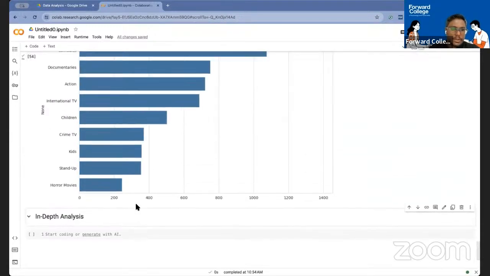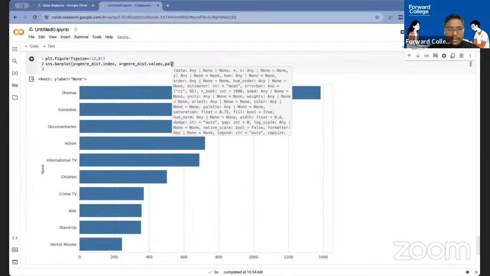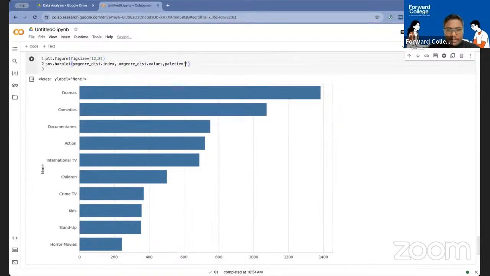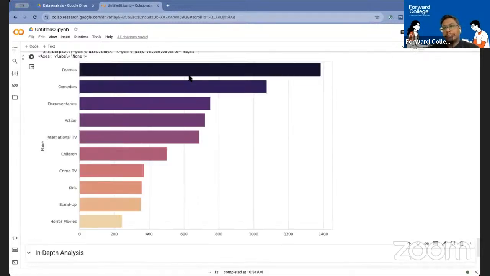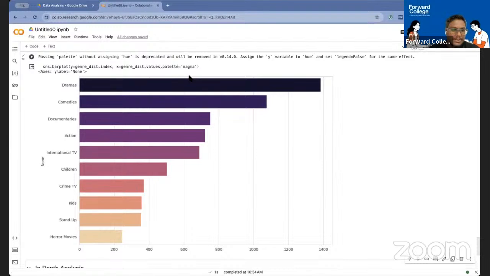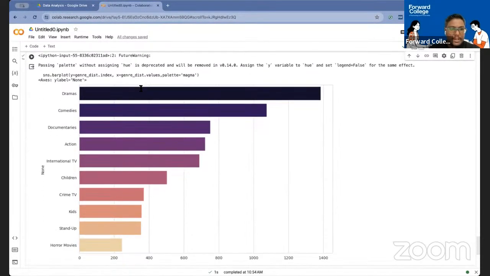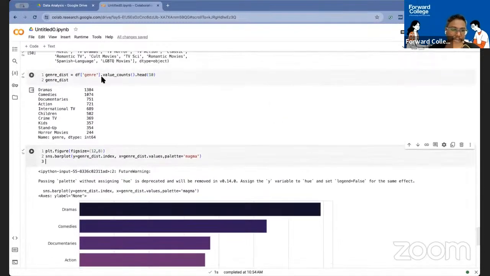Run first. Okay. The color is too blue. Okay, let me change it. I think I'll just use a different palette this time. Let's see what looks more... Okay, I think it should be nice. Beautiful, right? This looks nice compared to the earlier one. So we have a good visualization of our data here.